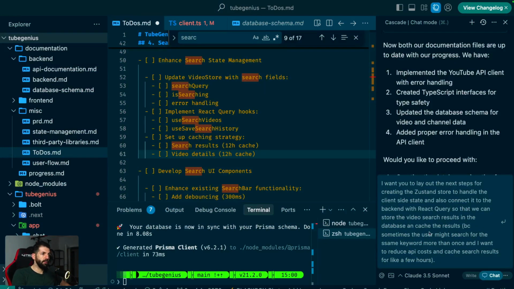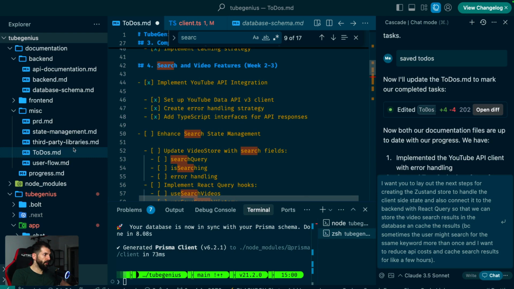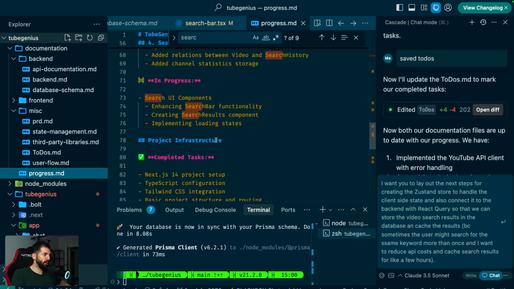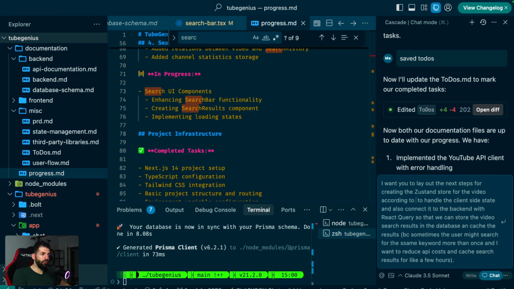So I again told Windsurf to update the to-dos file and also the progress file so that we can properly keep track of everything that we've done so far. And now I wanted to again lay out the next steps for creating the Zustand store to handle the client-side state, and also connect it to the backend with React Query so that we can store the video search results in the database and cache the results, right?